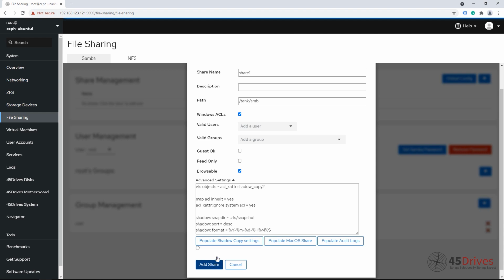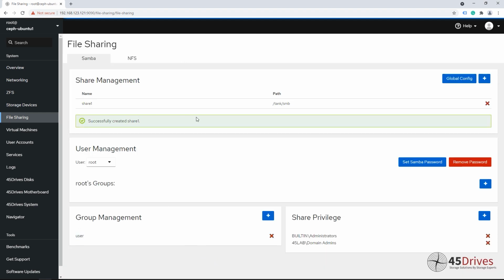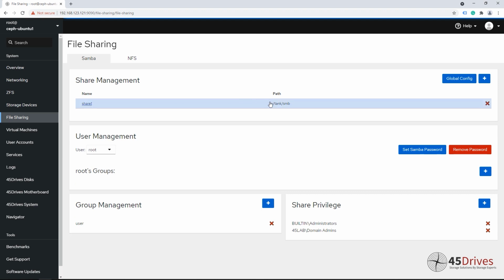So I'm gonna add the share, and we've successfully created share one, and it'll just show up like this. Give your name of the share and the path. The boxes down here, user management, group management, that's for local shares. This box here is if you're doing Windows AD joins and want to do Windows side ACLs from there.